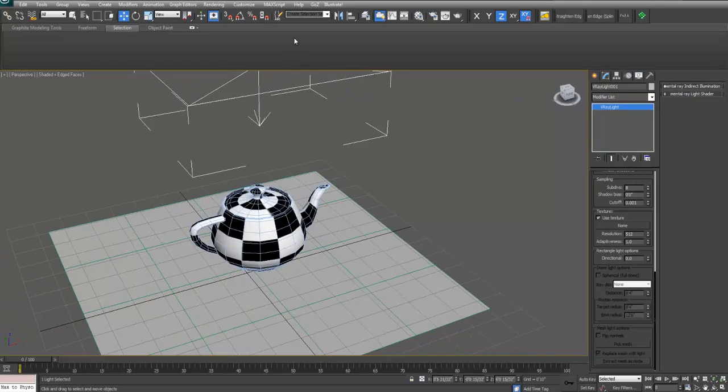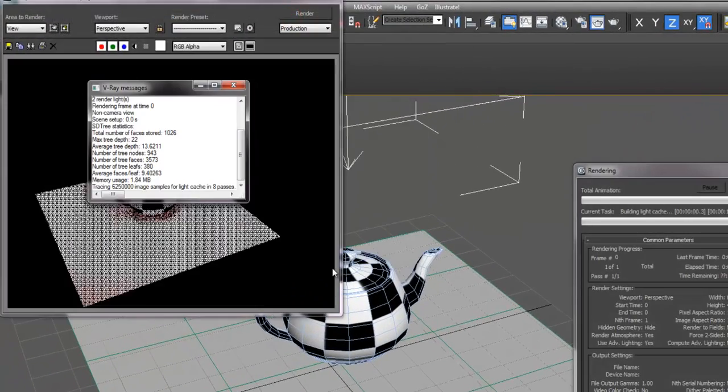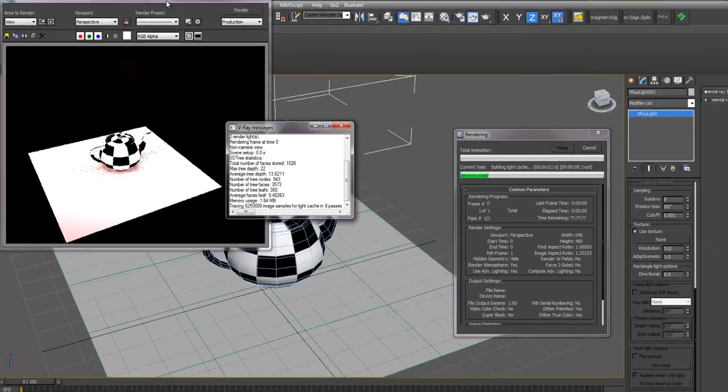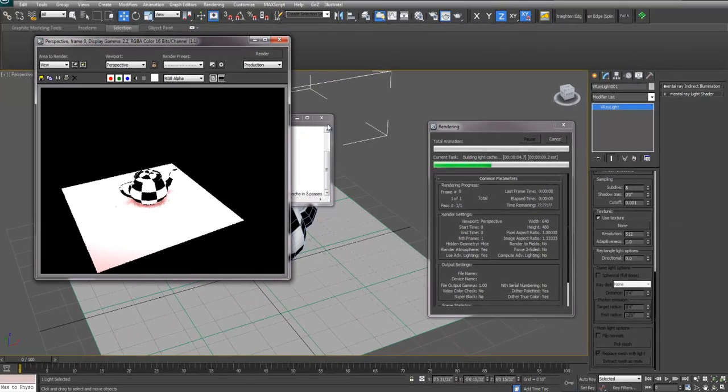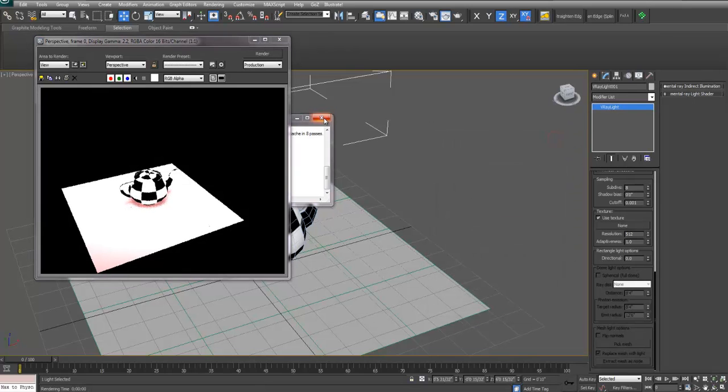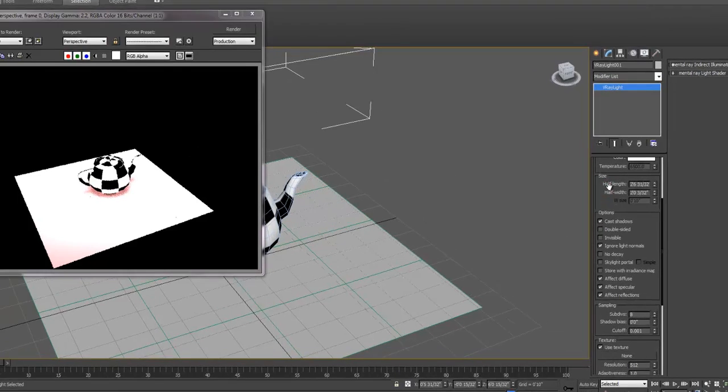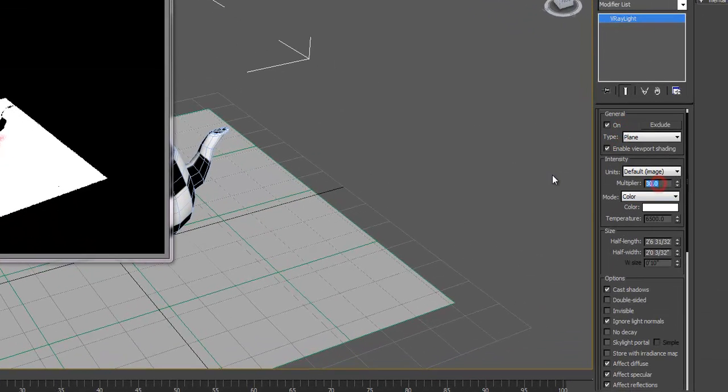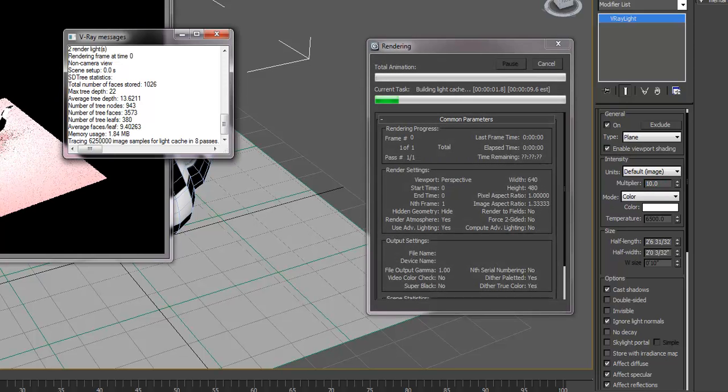So if we just render this really quickly, you can see it'll then render light within the scene. Right now it's a little bit bright and it's building my light cache right now. So if I cancel that, I can change this. So maybe it's not quite so bright. Let's go down to 10. And then re-render. You can see it's a little bit better now.